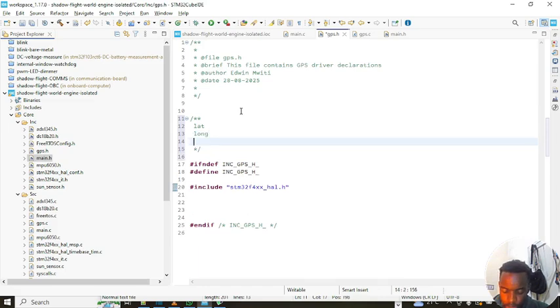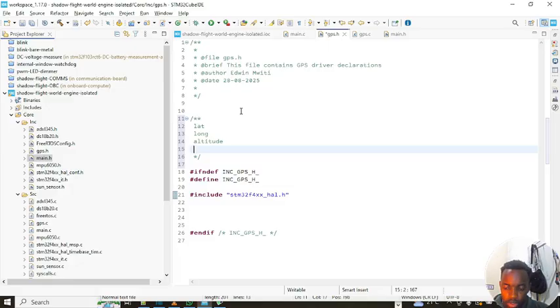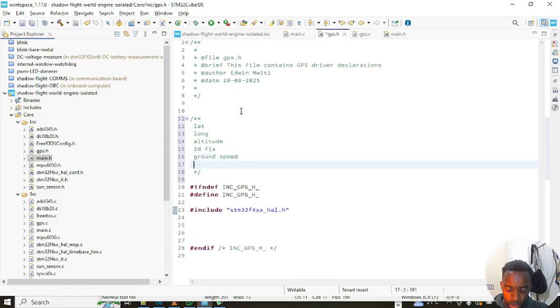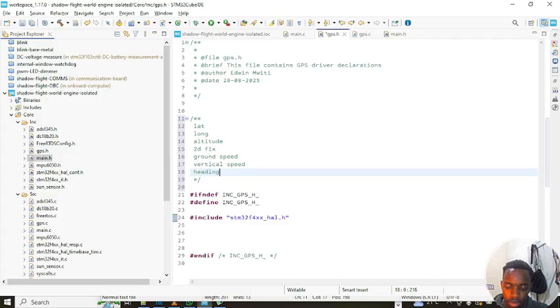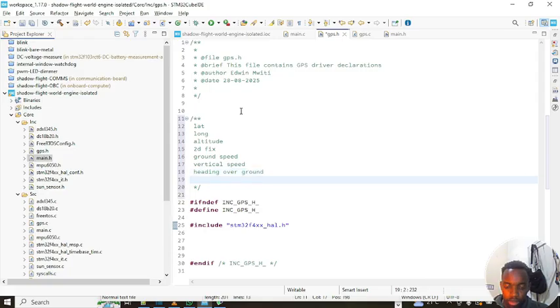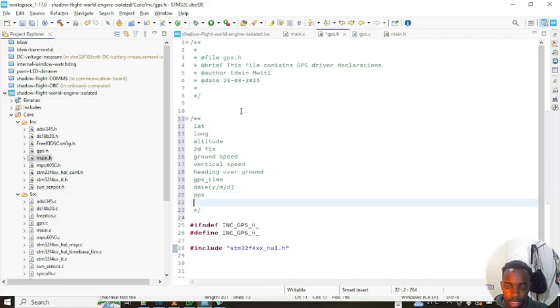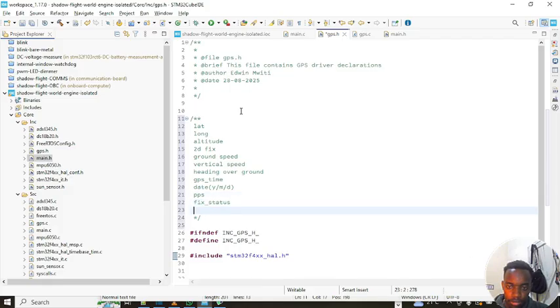Then we have altitude, we have 2D fix, how many satellites are in the orbit, we have velocity, let me call it, we have ground speed, we have vertical speed. I just want to get everything I can from that GPS, heading over ground, unless the GPS is not capable of giving me that type of data. We have the UTC, we have the GPS time, we have the date, this is the year, month and day, we have the pulse per second, we have the fixed status, we have the satellite tracking info, so number of satellites that we have in view. We have what else?